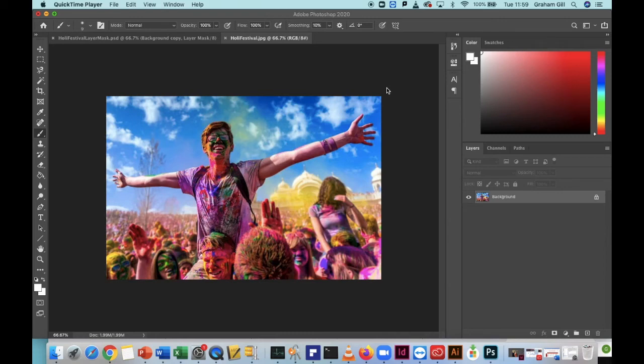In this video, we're going to learn how to use layer masks. Layer masks are a good way of editing photos without changing the original image. Here we can see a picture of a group of people at the Holi festival in India, where people throw coloured dye everywhere.